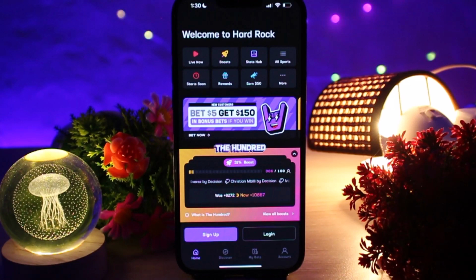The app will then process your withdrawal. Withdrawals can take a few hours to a few days depending on the method. Check your bank or payment account to see when the amount arrives. And that's it. You have successfully withdrawn funds from the Hard Rock Bet app on your phone.